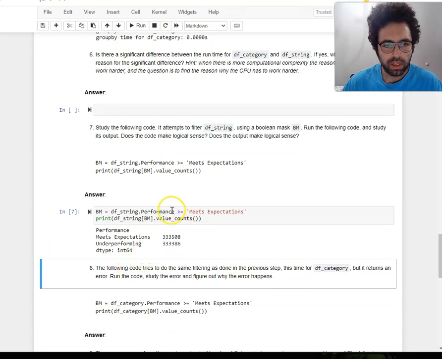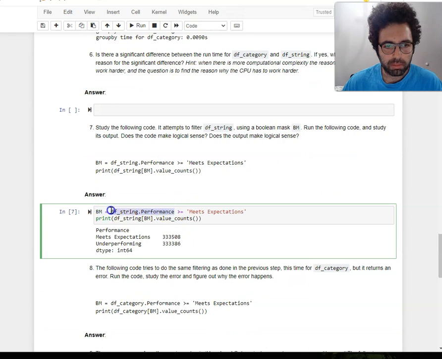So it says whenever the performance is larger than meets expectation. And we have to understand that the computer doesn't understand these words, right? It doesn't understand that meets expectation is better than underperforming, and exceed expectation is better than meets expectation, right? The computer does not understand these, right? But when we do this, somehow magically it's giving us some result. It's saying there are some stuff that are larger than meets expectation, right?